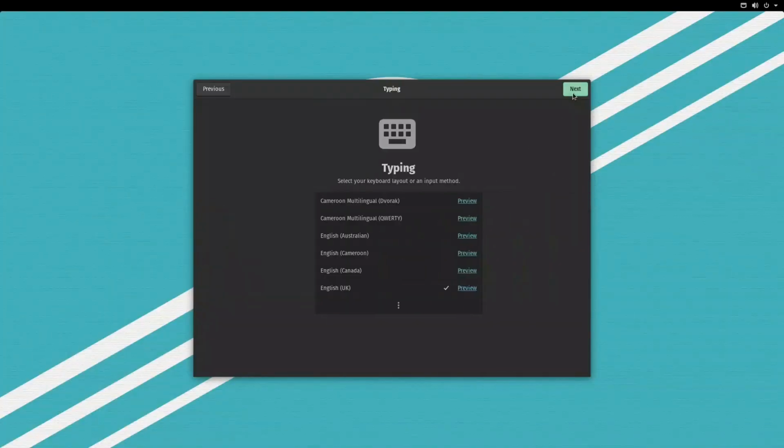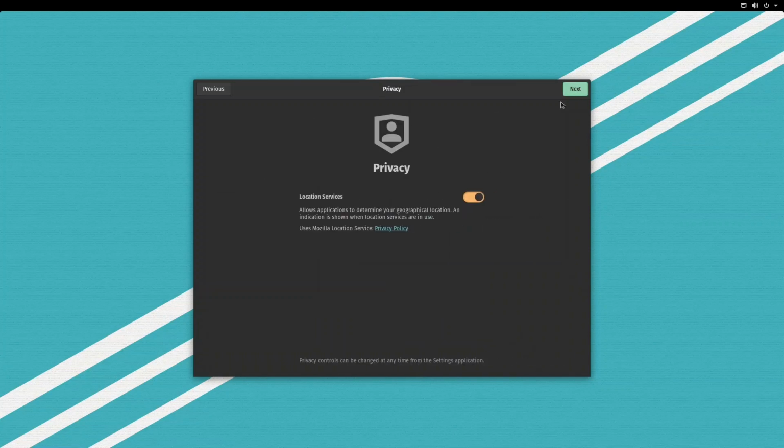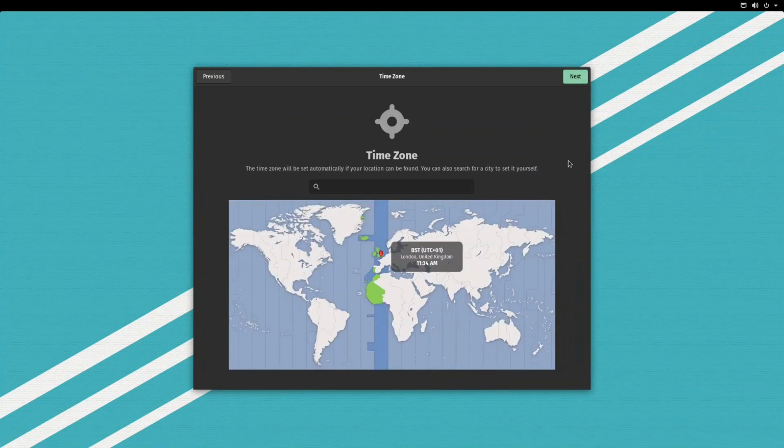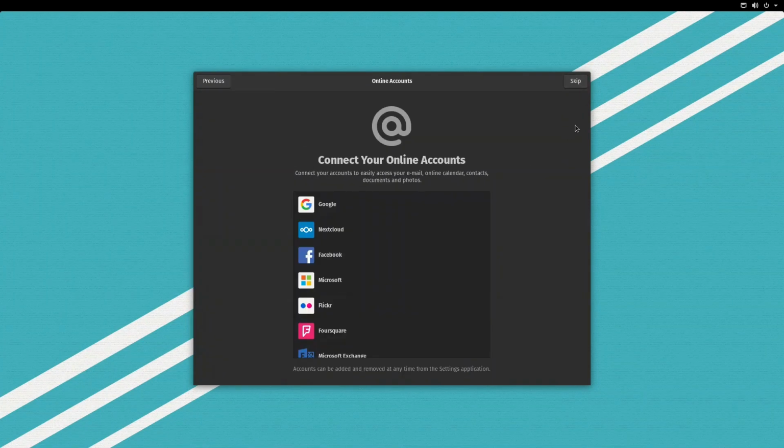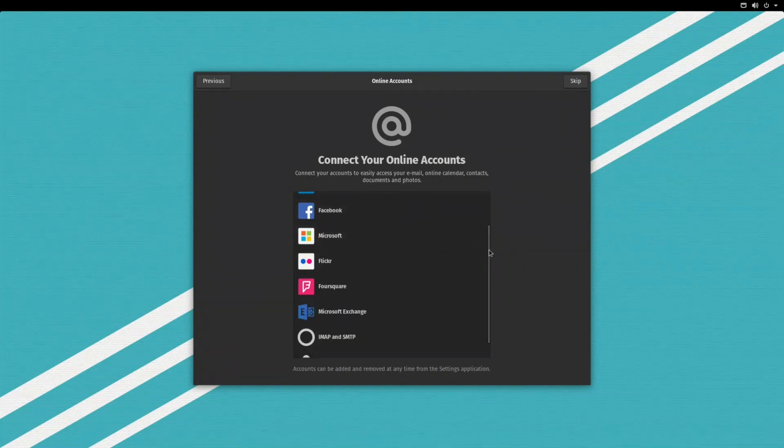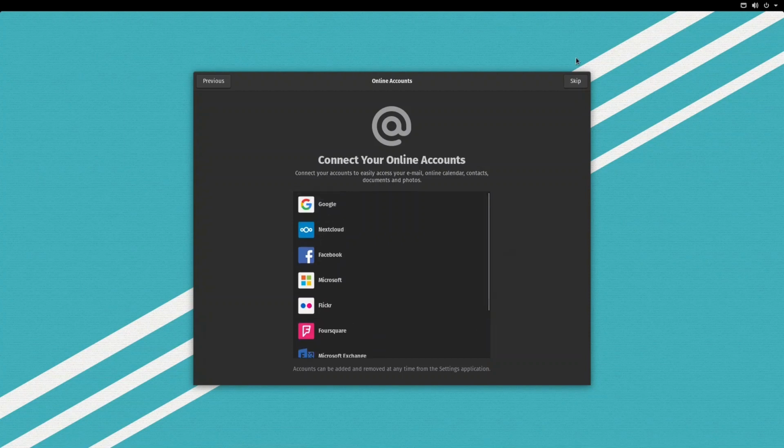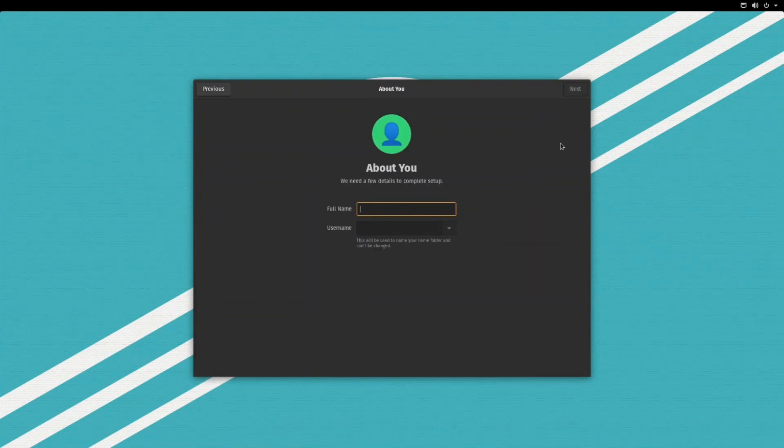Bienvenue. Okay, next. Right, select your keyboard layout or an input method. Right, so I want English UK, it's already ticked. Let me click next. Location services. Do I want them on or off? I'll leave them on for the time being. Time zone, it's correctly picked up I'm in the UK, so that's all good. Connect your online accounts. Okay, good to be asked at this stage, I suppose, but let's just skip that for the time being. And now let's enter details about me.